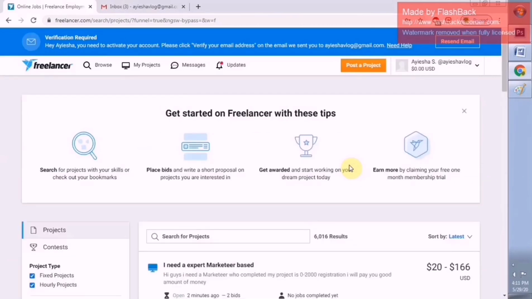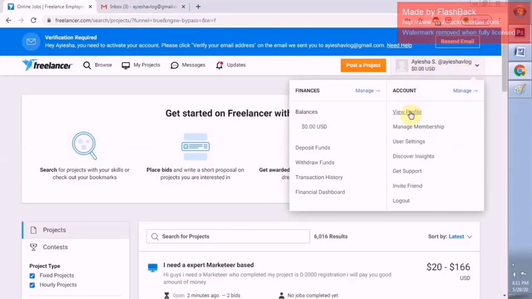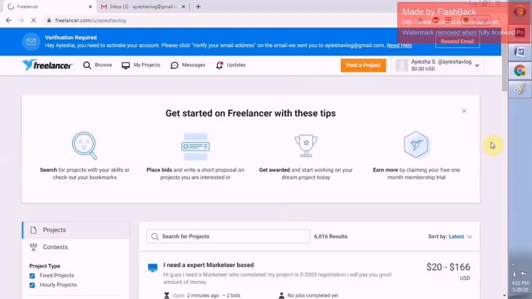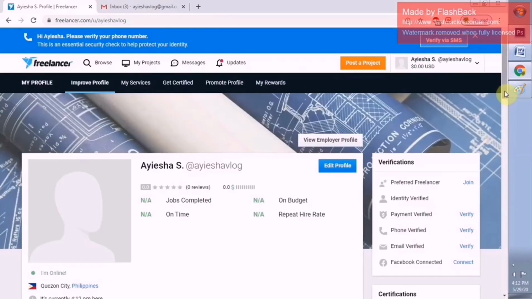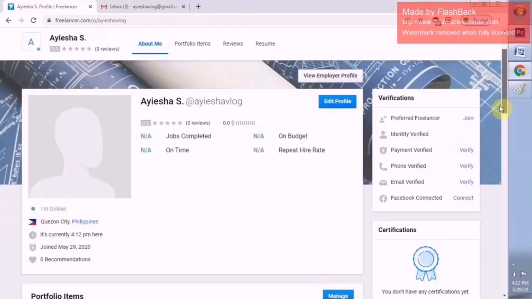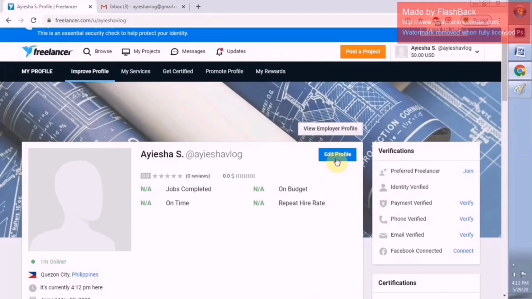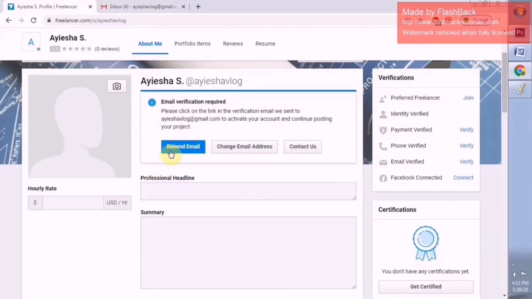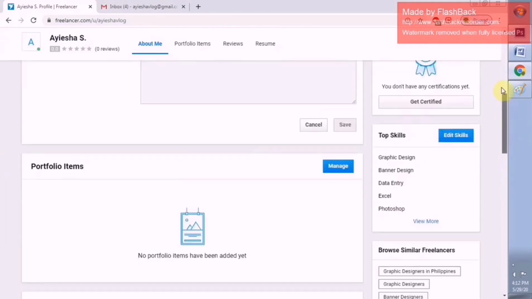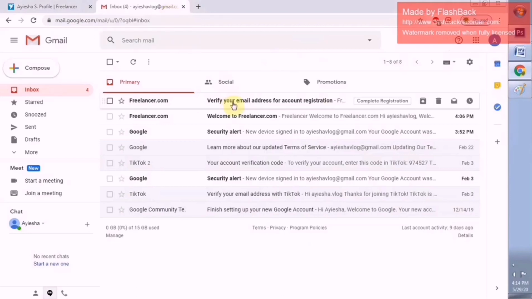Then a new page will show up, but before anything else, you should first edit your profile to make it presentable. Just click on View Profile. After you click View Profile, you would be able to see a notification that says email verification required. At this time, you need to go to your inbox and verify your email address.